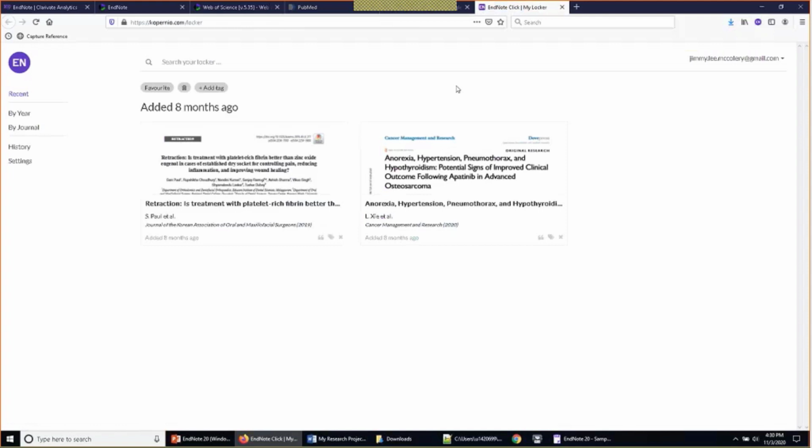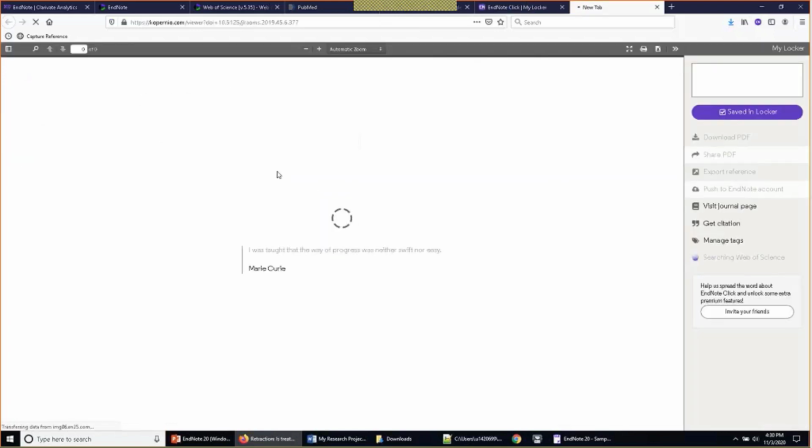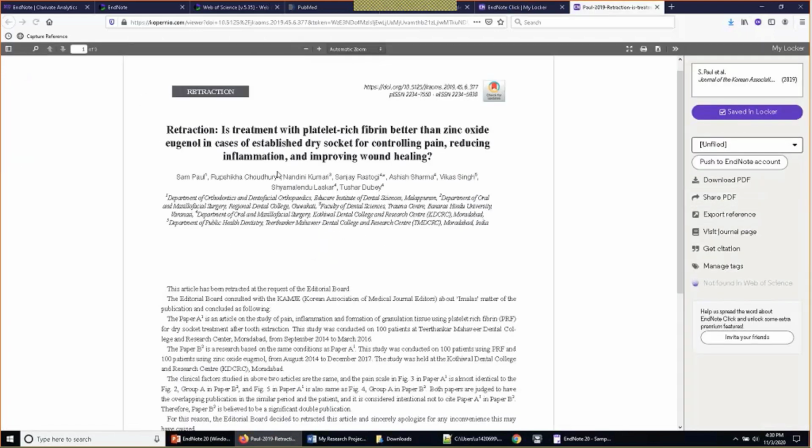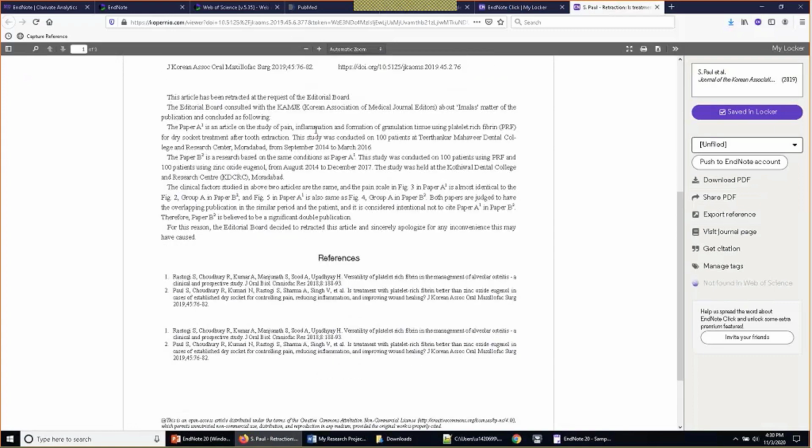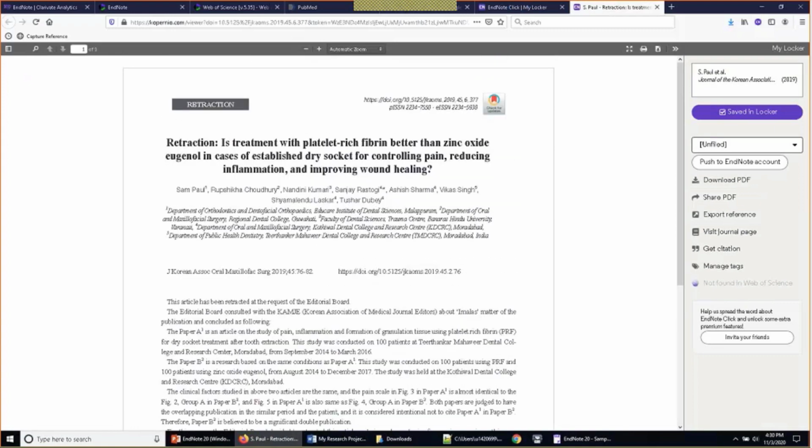Once you're in your EndNote Click locker, you'll see thumbnails for each of your articles. I've got 2 currently. If I click on any one of these previews, I see the full PDF. I could preview it here if I wanted to, directly from this locker screen. But what I'm looking to do today is actually export not only the reference itself, but the PDF at the same time to my EndNote library. So we see here on the right panel, I've got an option to export the reference.